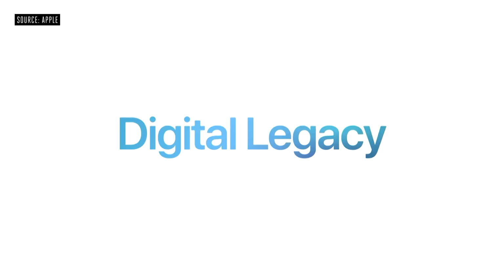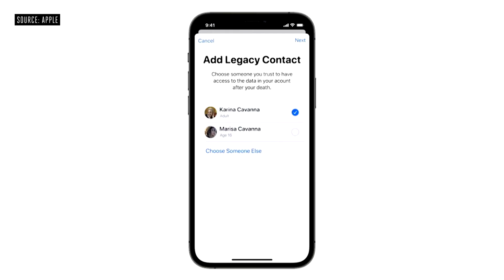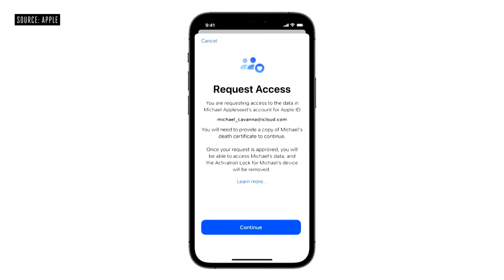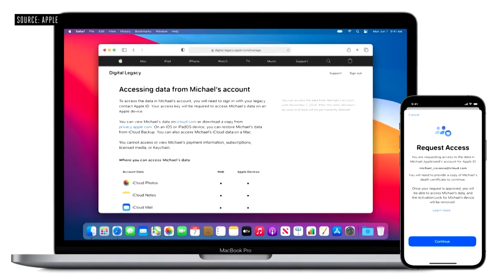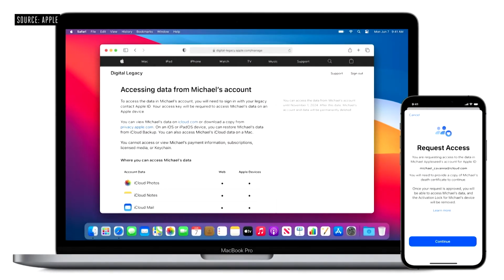We're launching a new digital legacy program. You'll now be able to add people to your account as legacy contacts. So when you're gone, they can simply request access, and your information can be passed along quickly and easily.